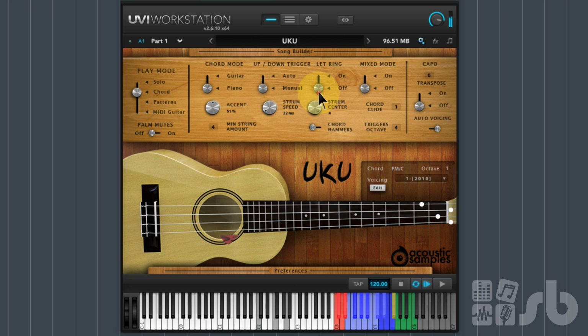There's the strum center, which chooses the place you're strumming on the keys. You've got hammers on the key chords, so actually let's go to guitar mode and show that better. Can you hear that? It's doing little hammer sounds if we get rid of that. Oops, turn that off.